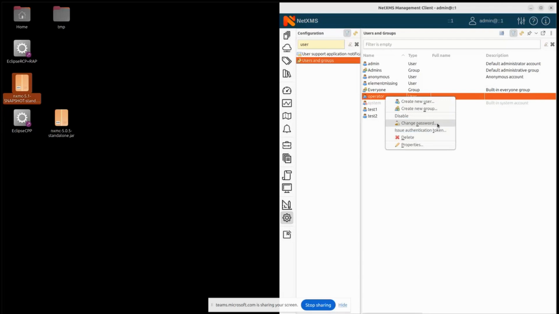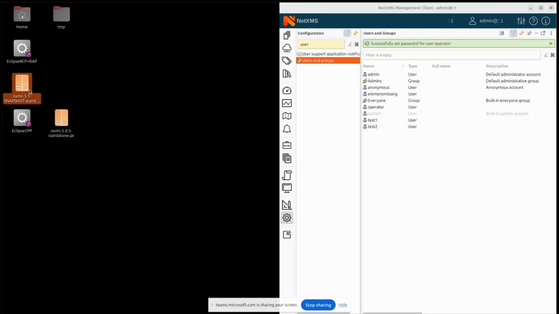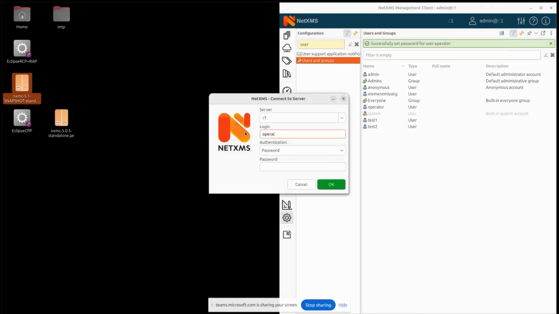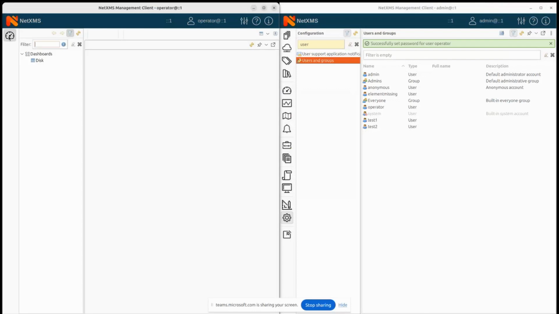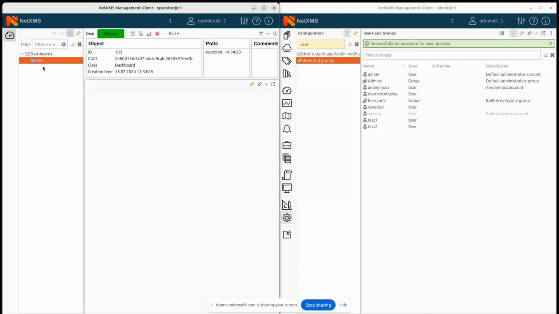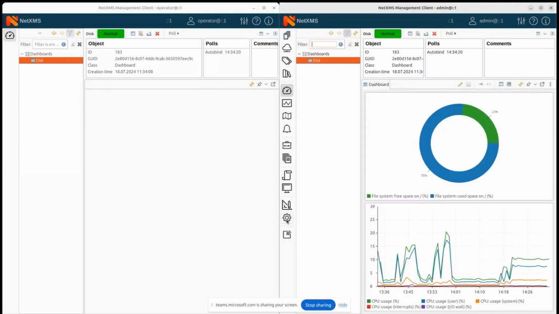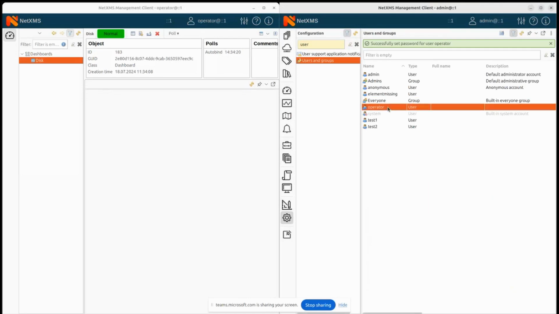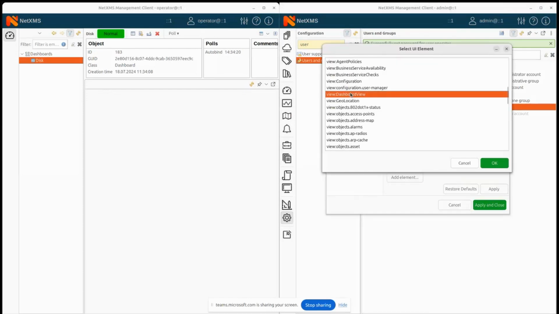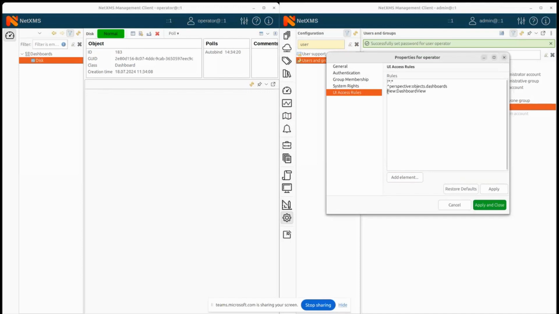Let's check the user. Let's change the password. Let's log in with the user. And you can see, I see only dashboards. I can't see anything now, so I've added the perspective, but I haven't added any views that I can see. And as we excluded everything, I don't have the dashboard view here. You can see it here, but you can't see it here. So now I need to add to the operator view the dashboard view. And we also want to say that after we excluded everything, this should be included.